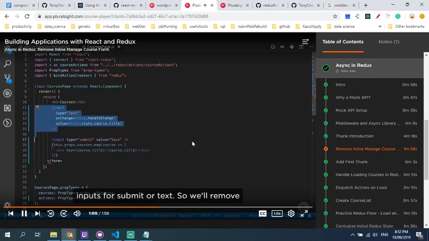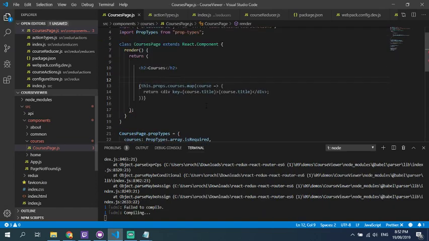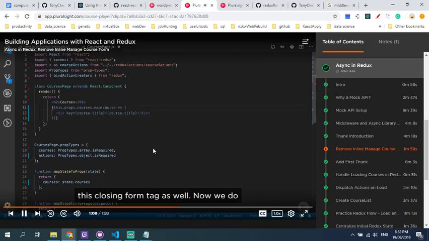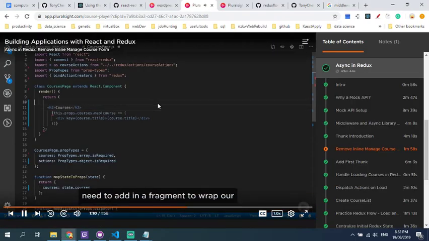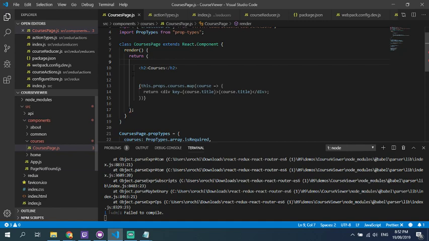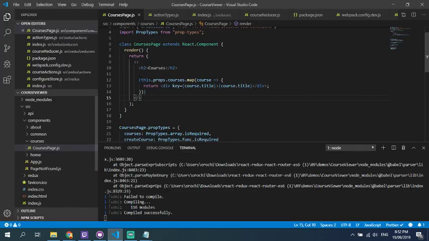Or these inputs for submit or text. So we'll remove this closing form tag as well. Now we do need to add in a fragment to wrap our render, since otherwise we would have two top-level elements.